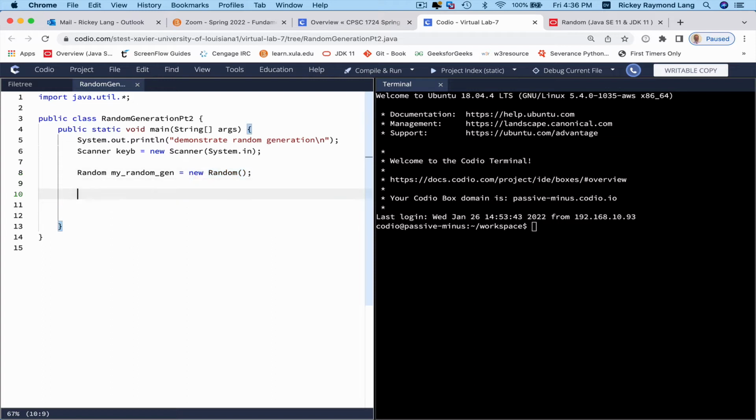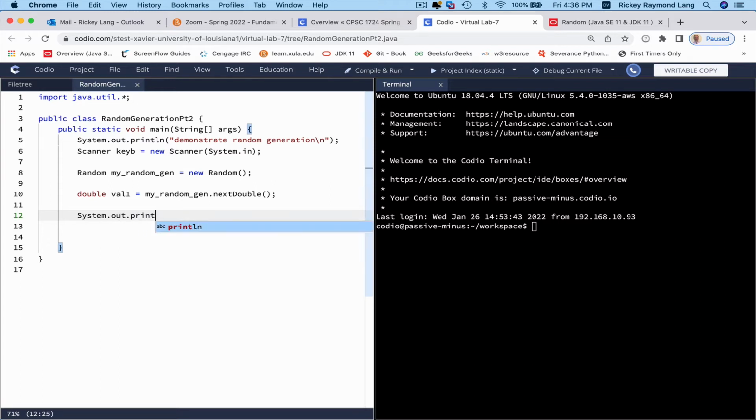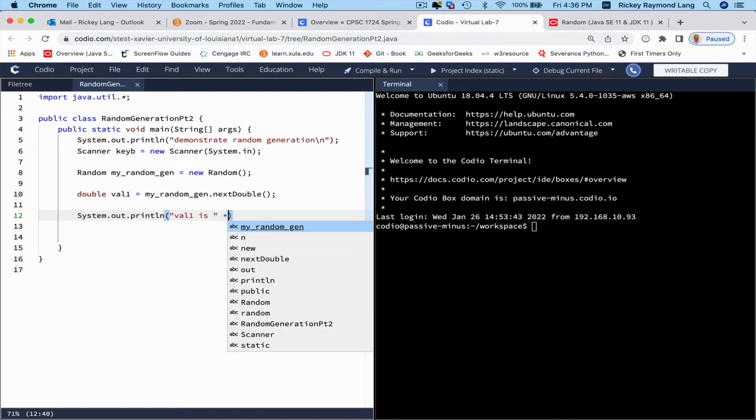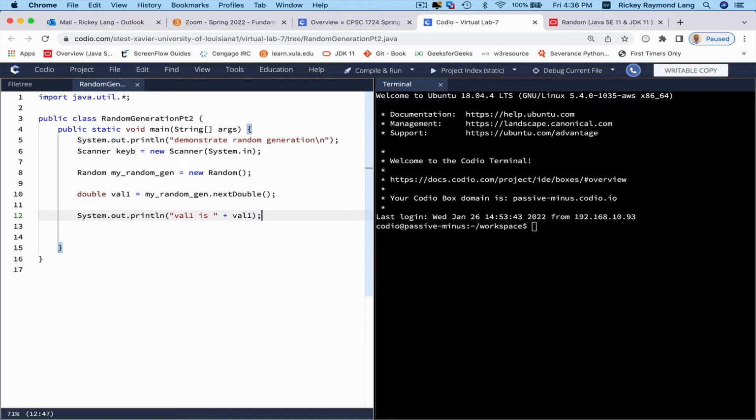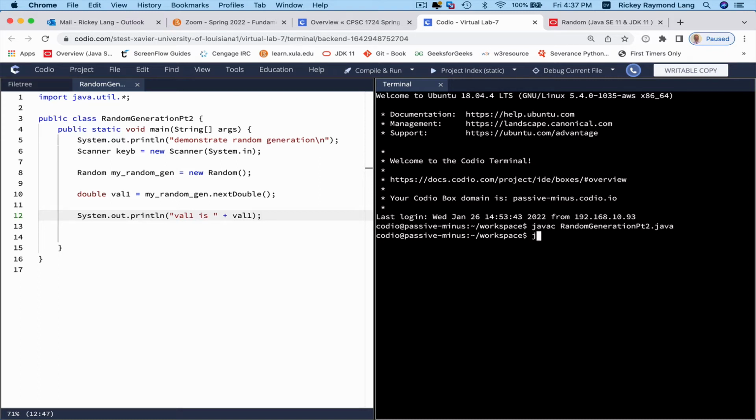So if I need a double, let's say val1 equals myRandomGenerator.nextDouble, and System.out.println, "val1 is" val1. And we'll take a look at that. Random Generation Part 2.